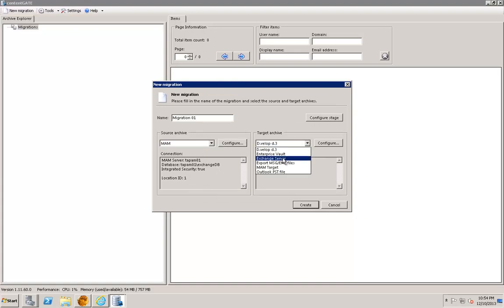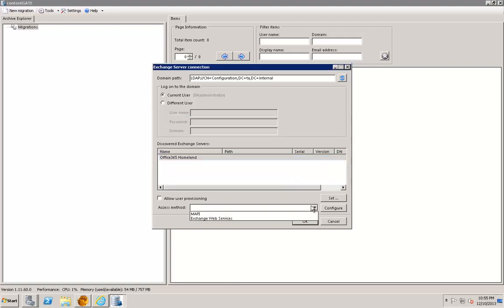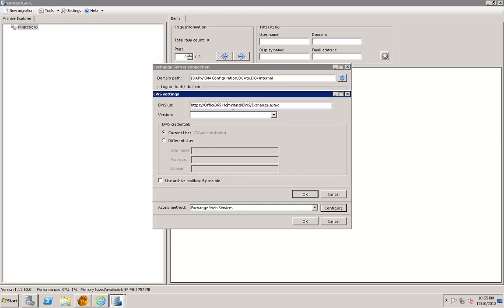On the target side, I need to provide the configuration for the Office 365 subscription. So I'm clicking on Configure. I'm creating a server. I call it Office 365 Homeman. Right now I need to provide the access method, which will be Exchange Web Services in case of Office 365. I'm clicking on Configure. Here I need to provide the URL for the Exchange Web Services. So that will be outlook.office365.com. The server version is Exchange 2013. In the MVS credentials, I need to provide the credentials of the super user who is going to migrate the elements into Office 365 and can access the target mailboxes.